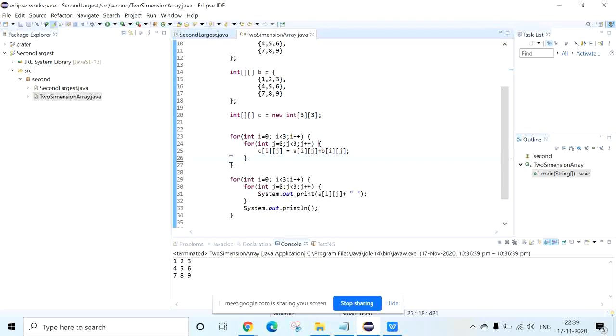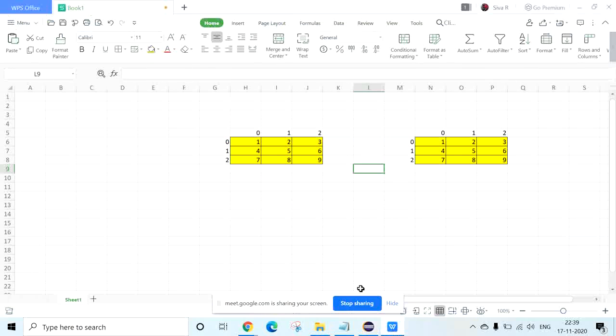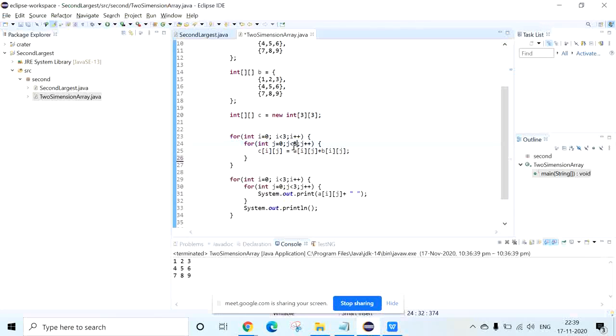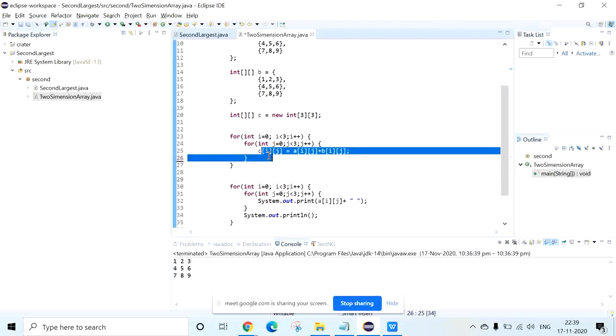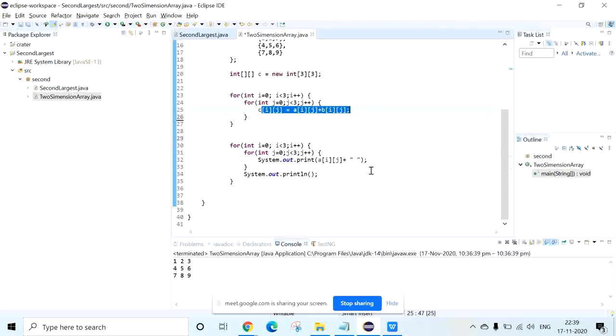Okay, so this is the matrix addition. As I said, when I equals 0, then j equals 0, A 0 0, then 0 1, then 0 2, we are adding it. Then when it comes to 1, 1 comma 0 with 1 comma 0, then 1 comma 1 with 1 comma 1, then 1 comma 2 with 1 comma 2. Whatever we have said, the same thing we have done in our for loops also. So you can understand now. Do you have any doubt in this? So addition of these two matrices.